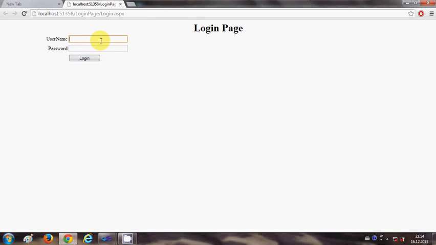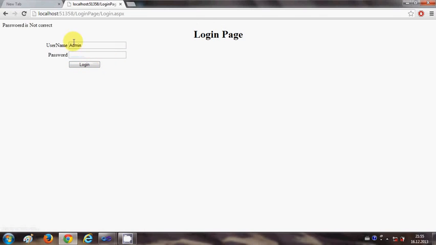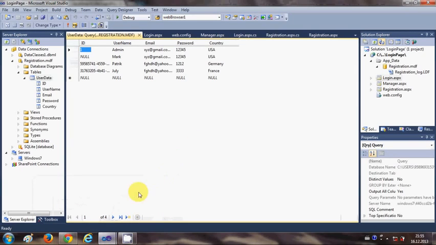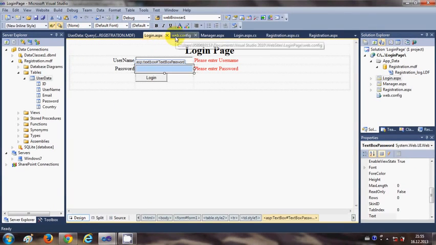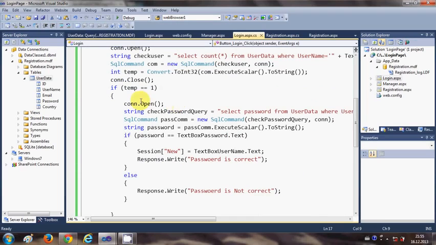So let me enter this username admin and the password 12345, and I will say login, and it's saying password is not correct. Why is it saying this? I have observed sometimes when you enter your username and password, this string password has some unwanted spaces which you don't want.